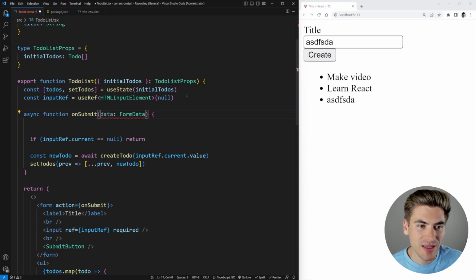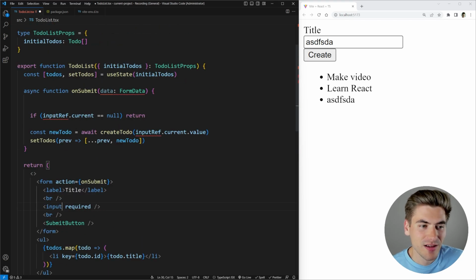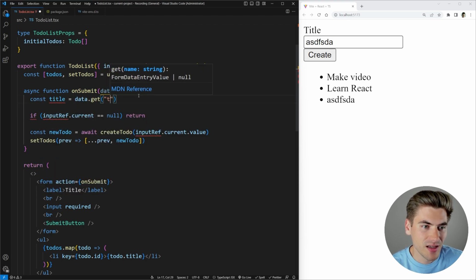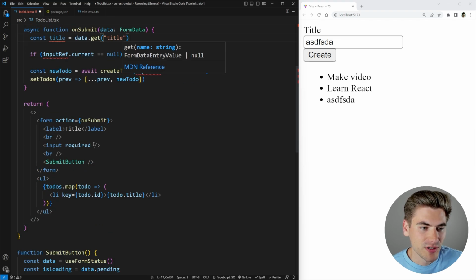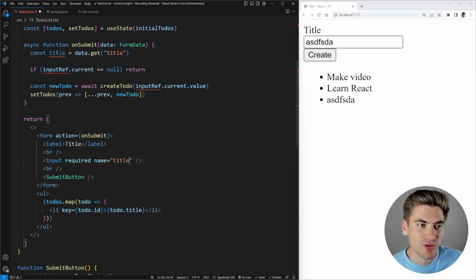So now we don't even need a ref on our input because we already have that input value inside this form data. And what we can do is we can just get our data from it. So we can say here that our title is data.get, and we want to get the title property. And we just need to give our input a name of title to link them together. So now these two things are linked.